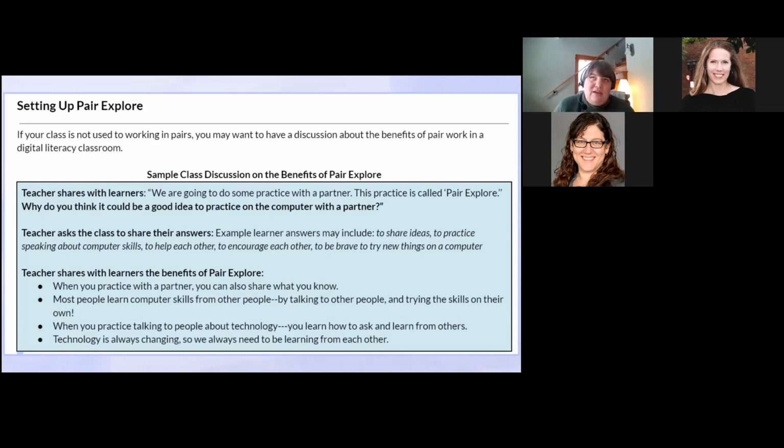Because again, it can feel kind of unnatural, maybe for the students, that they expect the teacher to be more of a leader in the classroom. We want teachers to be guides on the side and to really let learners work with a partner. And we also say two learners to one computer whenever you can, just so that they can troubleshoot together. So here the teacher is explaining the benefits of Pear Explorer and why they might want to do that, making it explicit and transparent to learners that this is a valuable portion of the lesson.